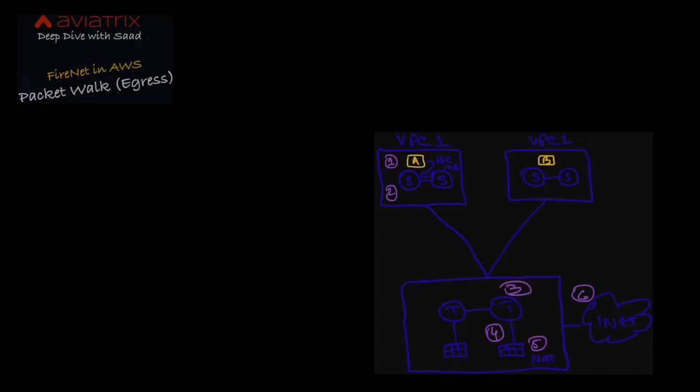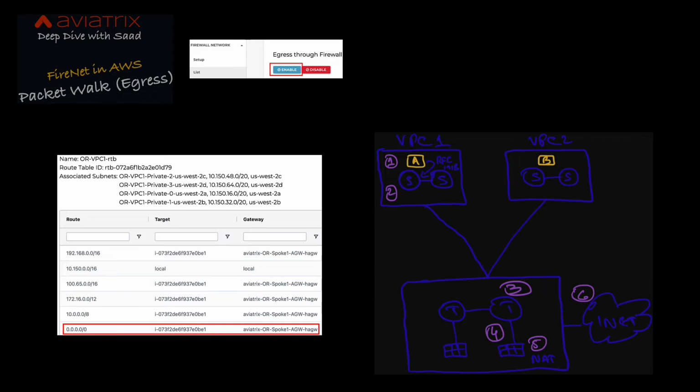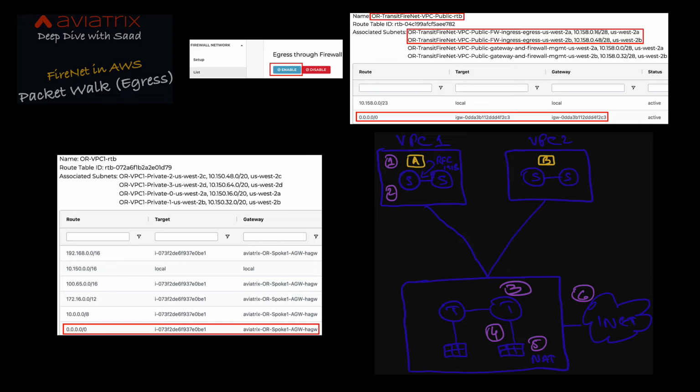The packet walk of egress traffic inspection would be almost identical, except you need to turn on the egress through firewall feature, which will advertise the quad 0 route to all the inspected application spokes. Traffic will follow this default route to get to the transit FireNet and then be redirected to the firewalls as usual, but this time after inspecting the traffic, the firewall will NAT and use its egress interface to go to the internet by using the transit FireNet public routing table, where quad 0 points to IGW.